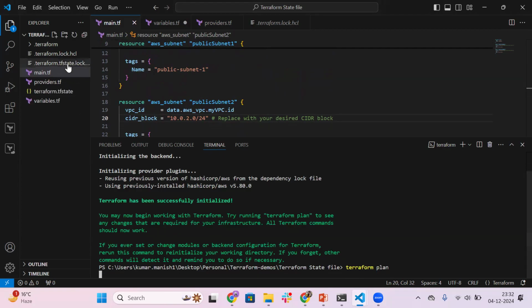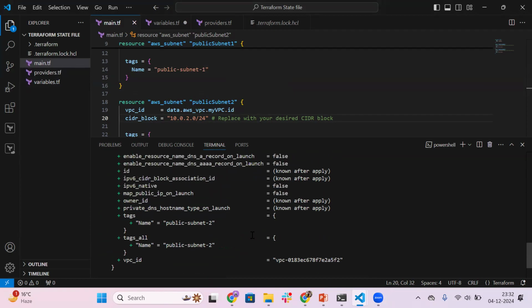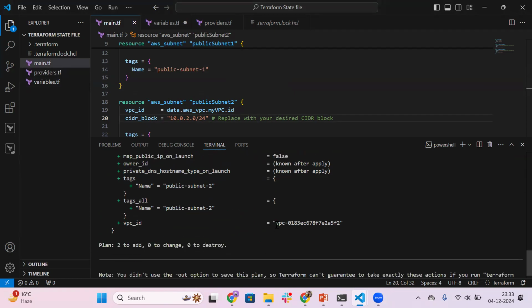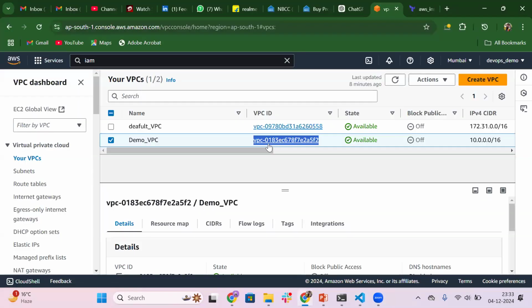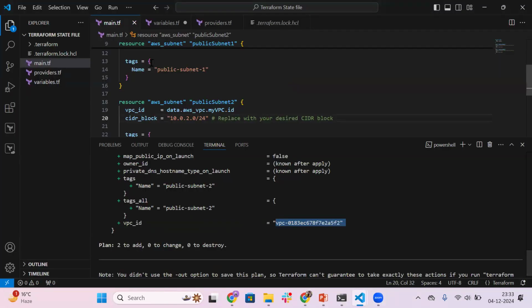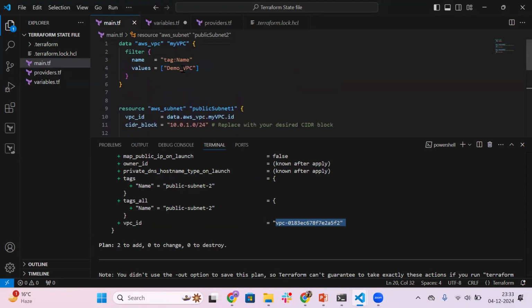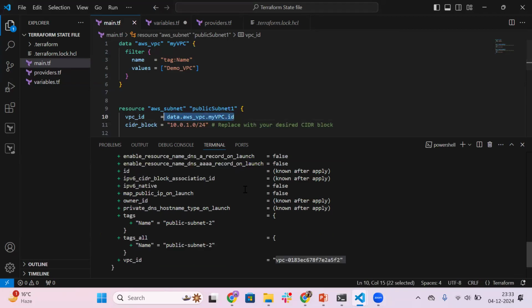Okay, and you will see that one log file has been created over the state file, correct? You can see now the plan: 2 to add, 0 to change, 0 to destroy. So it's using the VPC ID, this one, vpc-0183ec6. You will see it's the same VPC ID that we had created manually. So with the help of this Terraform data block, it went into the AWS VPC service. It searched for this VPC name and it fetched the VPC ID based on this syntax, correct? So you can see that.